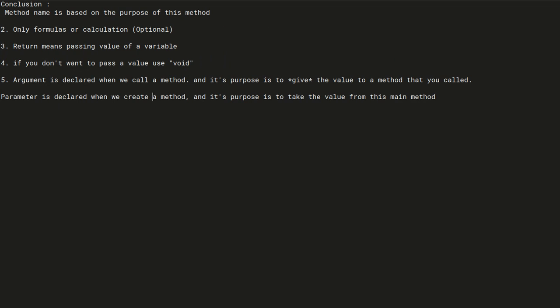So here's the conclusion of today's topic. First, the method name is based on the purpose of this method. Second, only formulas or calculation inside your method. Third, return means passing the value of a variable. Fourth, if you don't want to pass a value, use void instead of a data type. Fifth, an argument is declared when we call a method, and its purpose is to give the value to the method that we called. And a parameter is declared when we create a method, and its purpose is to take the value from this main method.